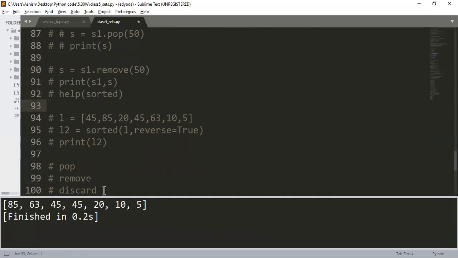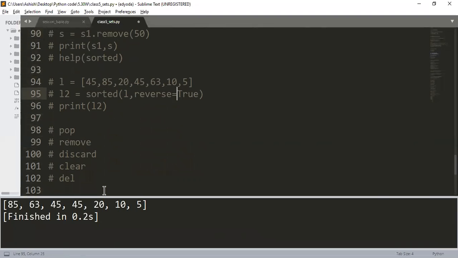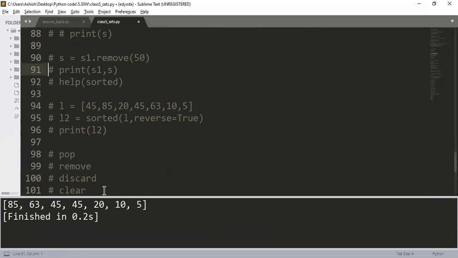Reverse is false by default. If you do not specify, it will be ascending order. So when I say reverse equals true, it will sort in descending order. Okay. All right. So we were at remove.